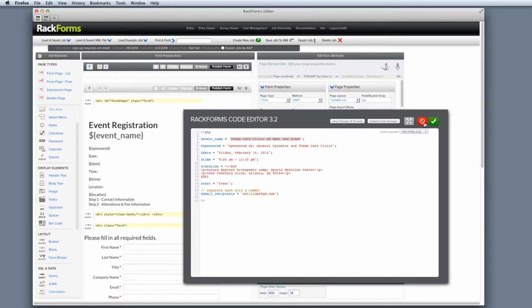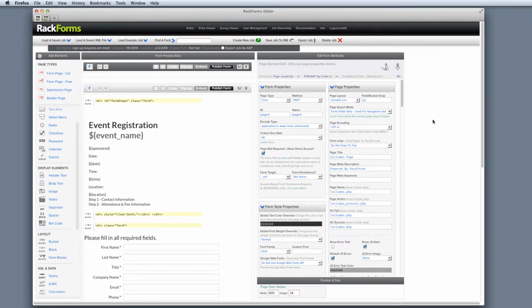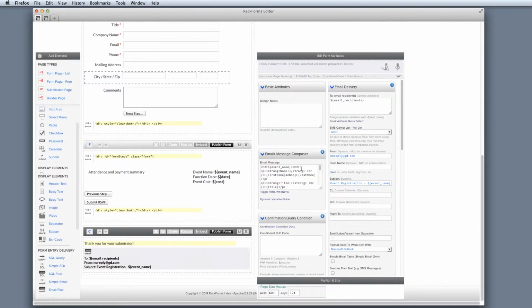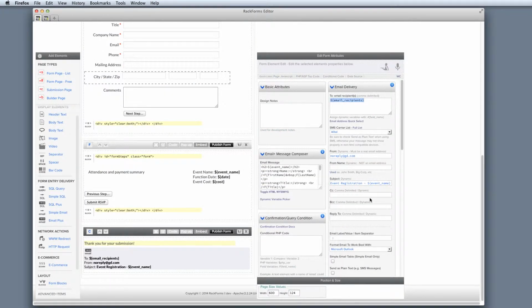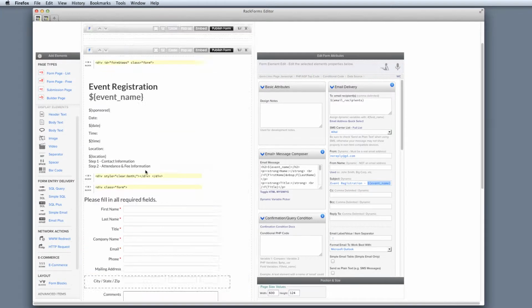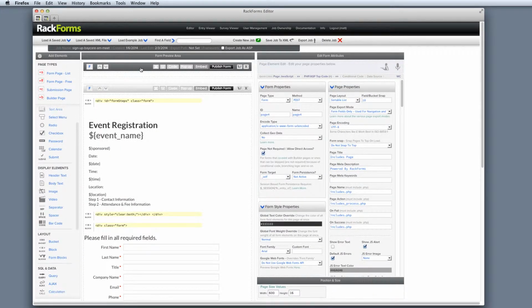Now, as I mentioned before, what's even better about this is because the email addresses of the event organizers are going to change as well, I can actually scroll down and see, sure enough, the To is a token, as is, again, the subject right here, which is going to be event registration dash event name. So incredibly powerful and incredibly simple.